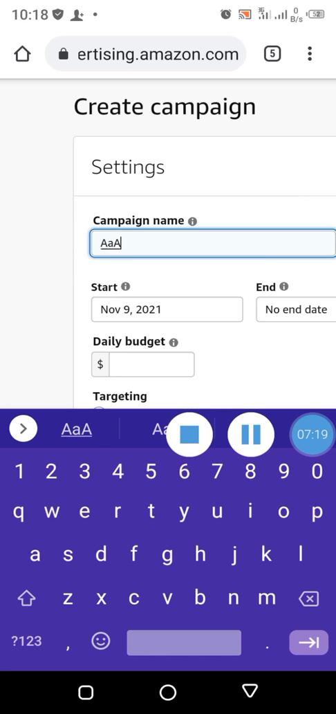auto ad. Then the book I want to run ads to, I would choose, I think I have a password book. So I'll write password tracker, password logbook, right? Then the amount I am going to bid is let's say 16 cents.